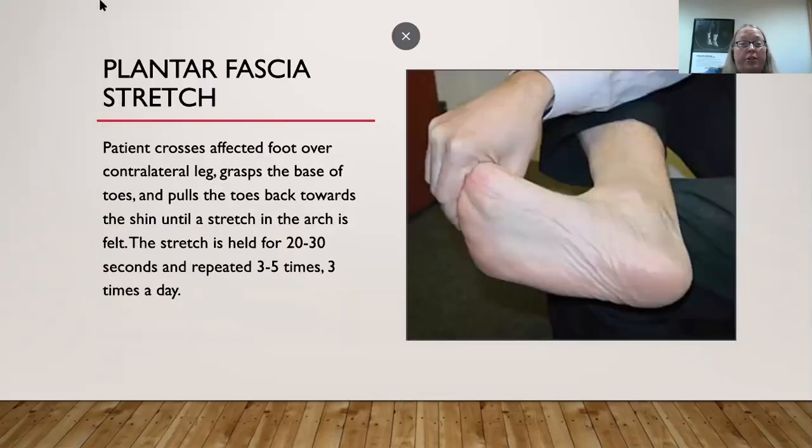So a plantar fascia stretch. Basically for this stretch, what you're going to do is cross your affected leg over the opposite leg. And just like the picture shows, you're going to grasp the base of your toes and pull your toes towards your shins until you can feel a stretch in the arch. If it's an extremely painful stretch, I usually recommend people start this out a little slow, maybe hold for 10 seconds. But ideally, you want to be able to hold for about 20 to 30 seconds and repeat that 3 to 5 times, at least 3 times a day. Often we recommend more depending on how relieving it is.